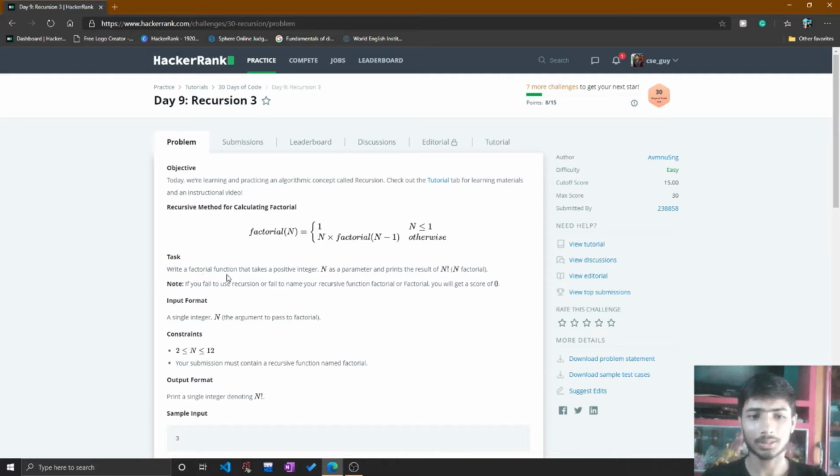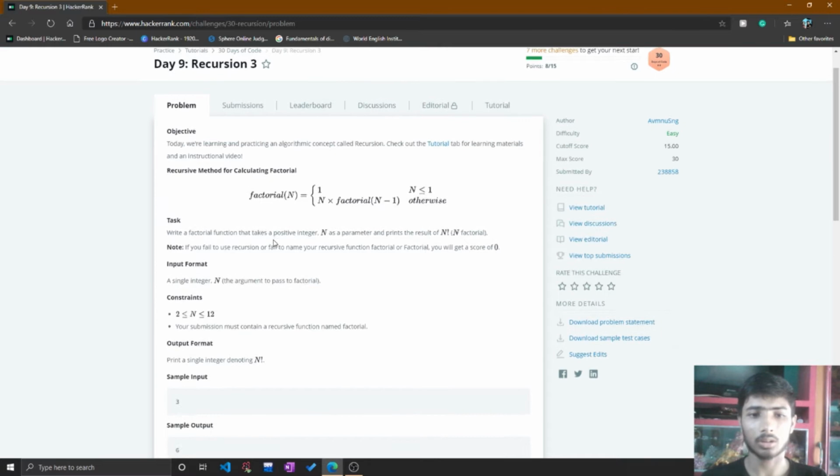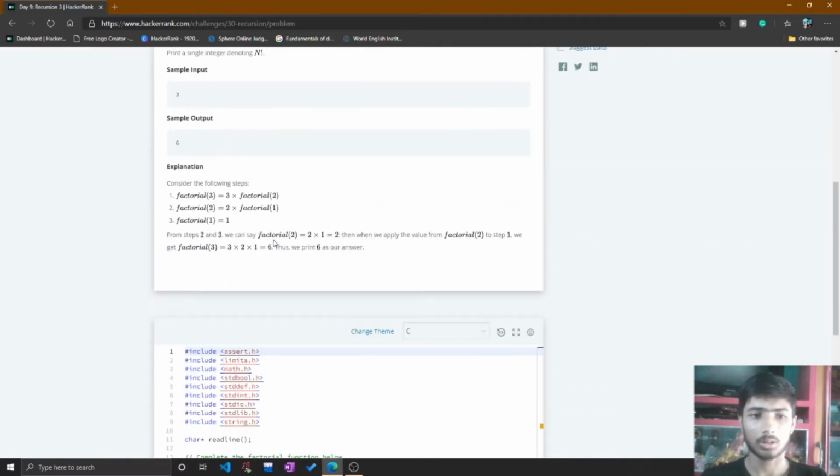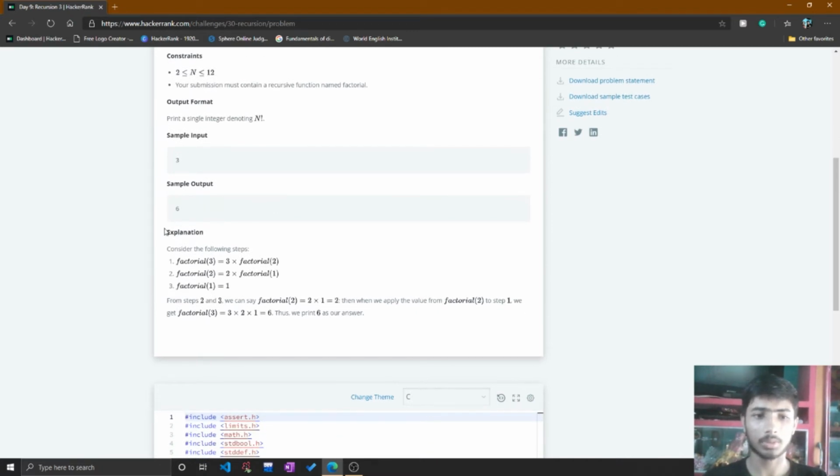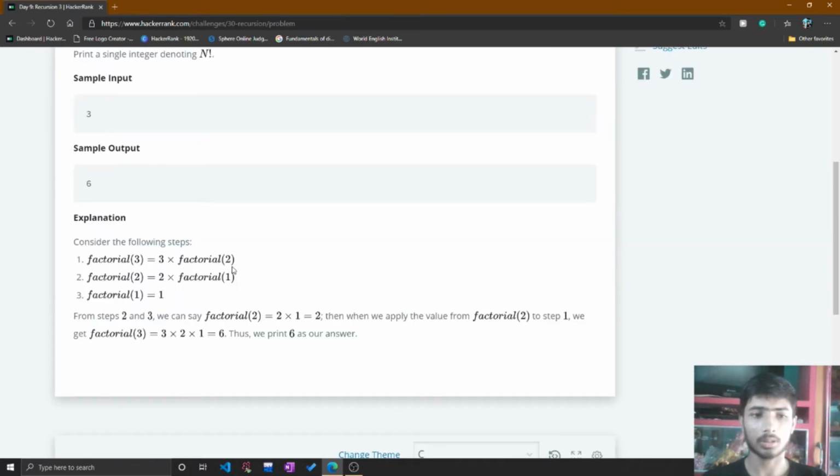Write a function that takes a positive integer n as a parameter and then prints the result of n factorial. So you simply write a factorial function, take an input from the user, and then call the factorial function, and the factorial function returns the factorial of the given input number. So it is a much easier problem. So you simply go through the input, output and explanation section for better understanding of the code.